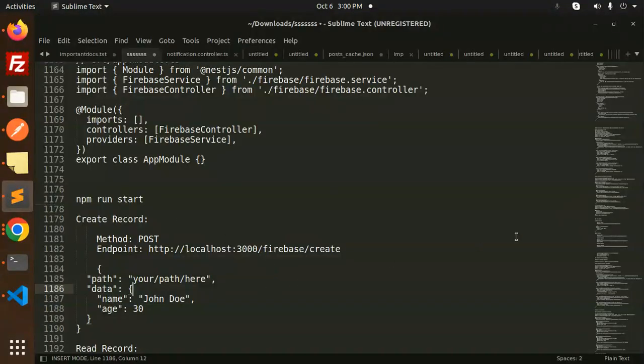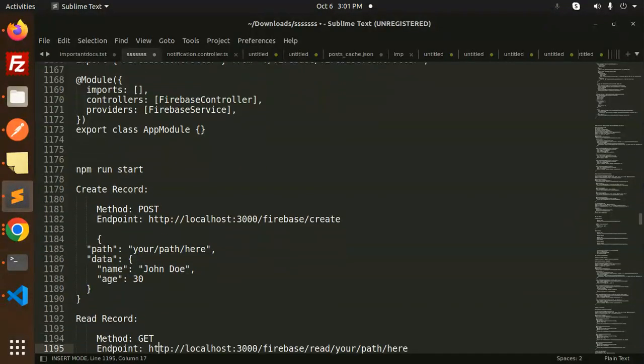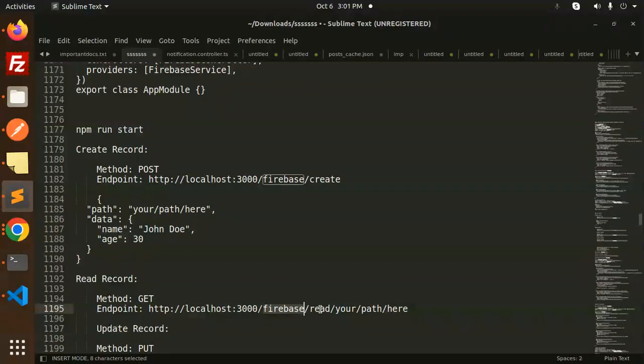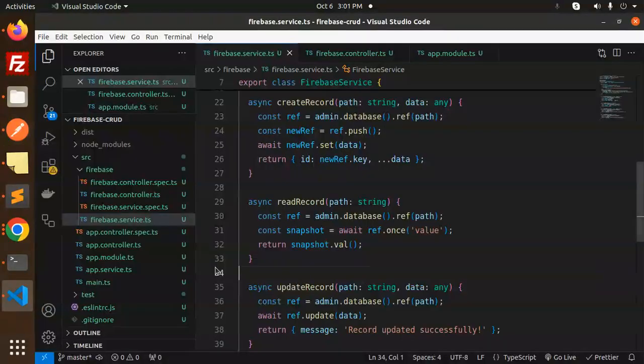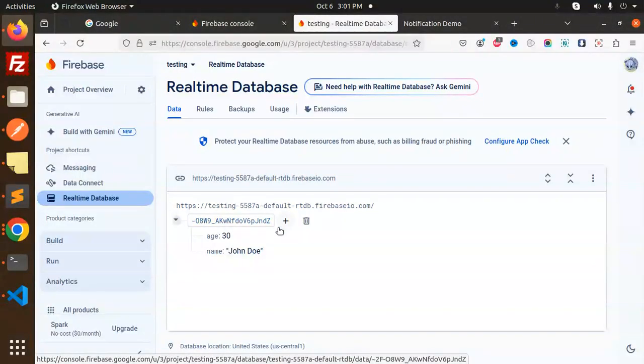Okay, so read a record is like this. So here we go with your Firebase read, your path here. I think the path is empty, so Firebase read will help me. So get a request and make a read over there. Okay, so read, and let's enter it. Cannot get Firebase slash read. Okay, we require the path. Let me check the Firebase read. I think we require the ID also. Without that one, it will not give me that ID.